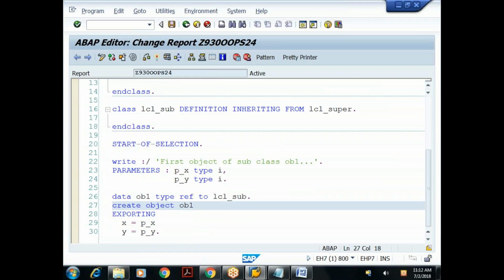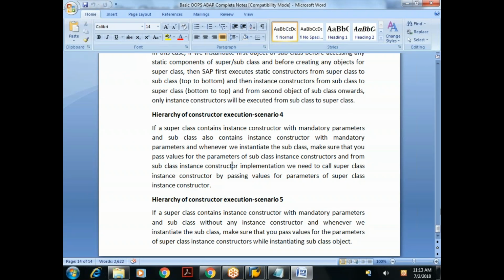So the thumb rule is, when you create the object for any class, we have to check whether that class contains any instance constructor with mandatory parameters. We should also check whether its superclass contains any instance constructor with mandatory parameters. In that case, you must pass the values for all those parameters, both superclass as well as subclass. Clear? So this covers all the scenarios related to hierarchy of constructor execution.